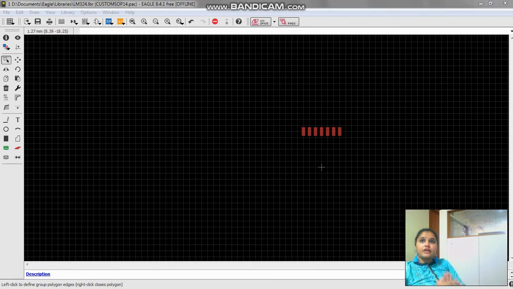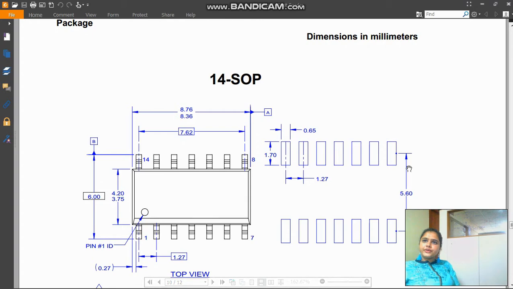Now we are done making one row of this footprint, and in order to make another row we need to ensure what the center to center distance between these two rows is. So let's refer to the data sheet for that. Here you can see that the distance between the center of one row to another is 5.6, and we need to make it there. So now let's go there.